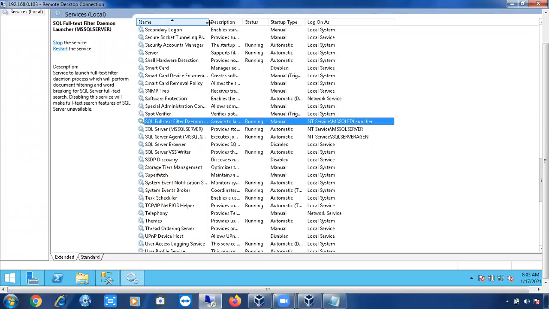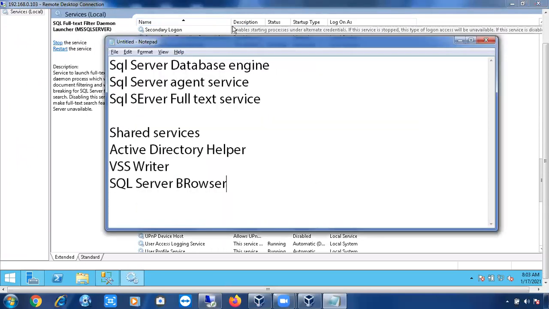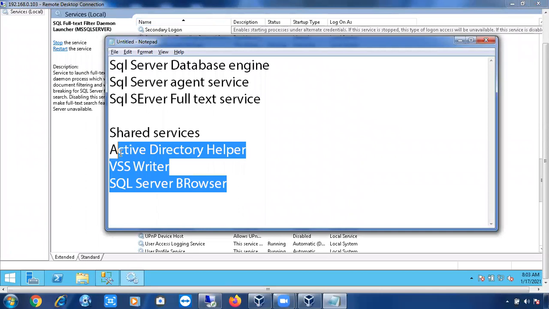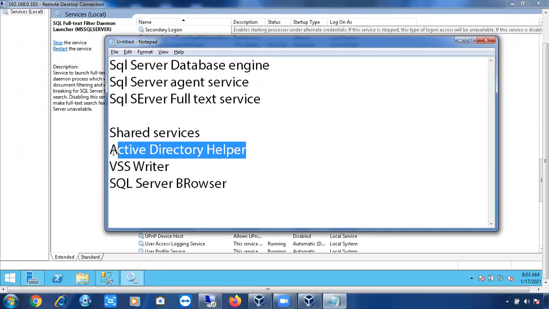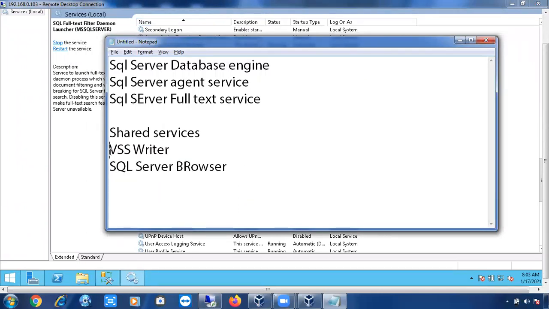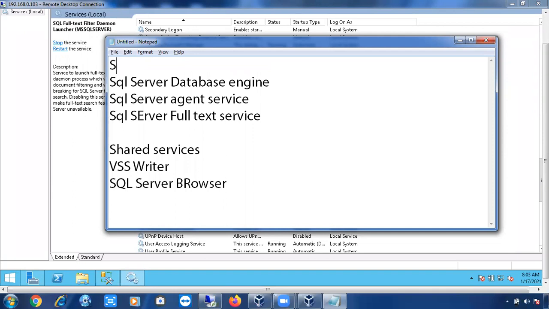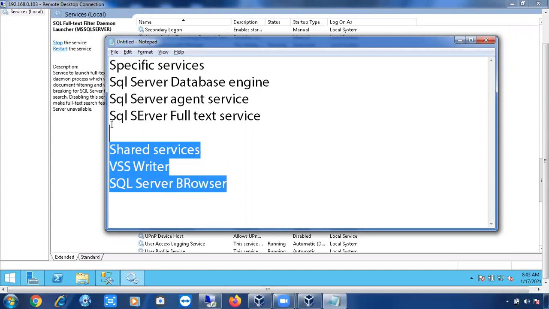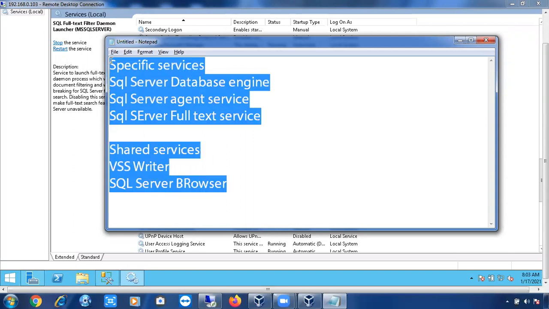Now I have a question. Remember one thing, these are the shared services. Remove this shared service, since from SQL Server 2012 onwards there is no such service. So usually 5 services will come from SQL Server 2012 onwards. 3 are specific services and 2 are shared services. Now tell me, if I install 2 instances, how many services will be there in my machine?